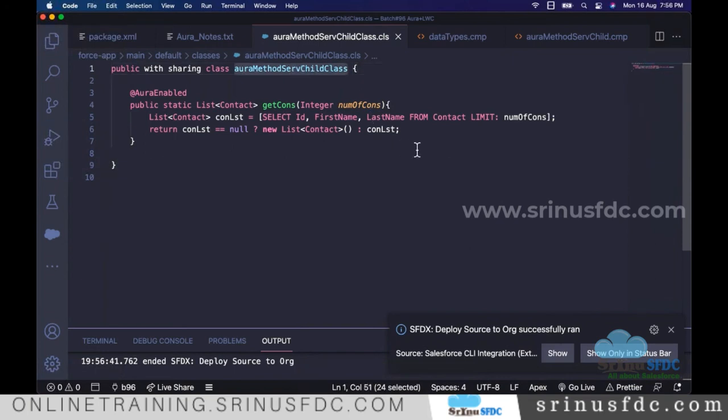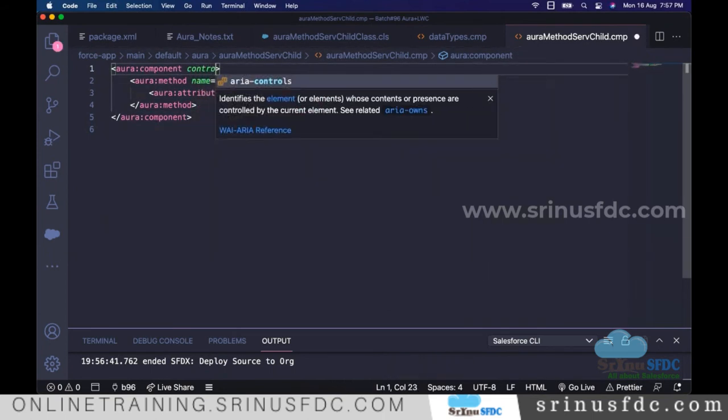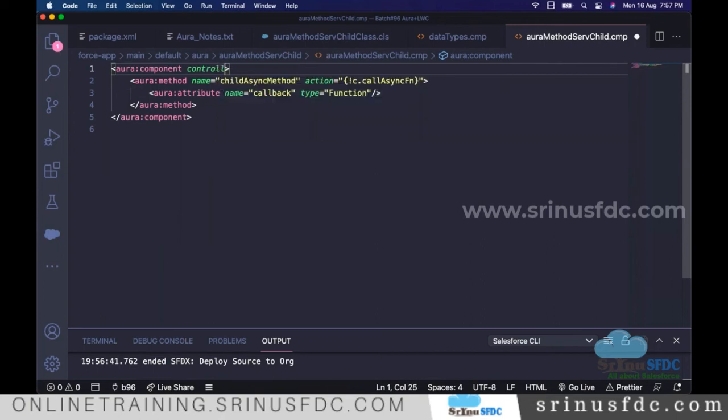We are going to call this. First of all, to call, we need to associate this class with the component from which you want to call it. So in the child component, here I want to call. First, from the component, we need to associate to that one. So we use controller, which is equal to the name of the class. So this is the way we associate.